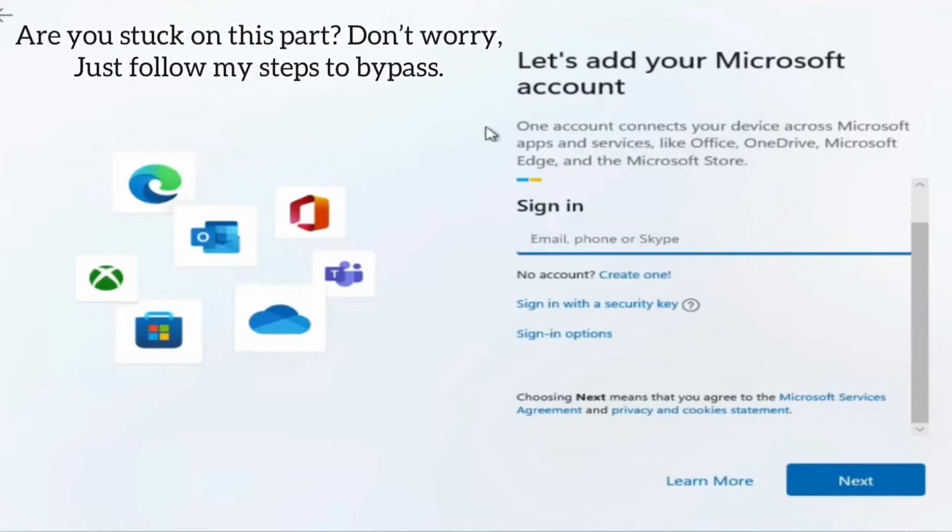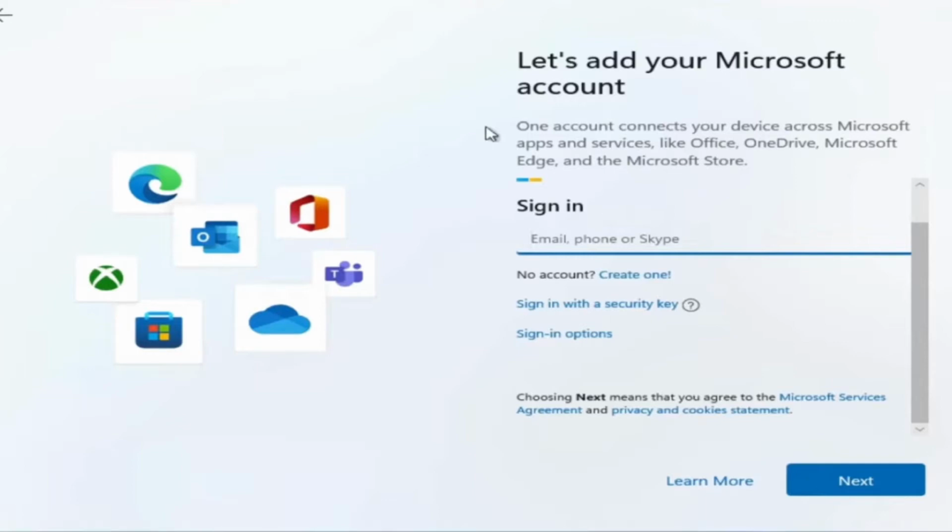Today I'm going to show you how to bypass the Add Your Microsoft Account screen. It's a very easy method.